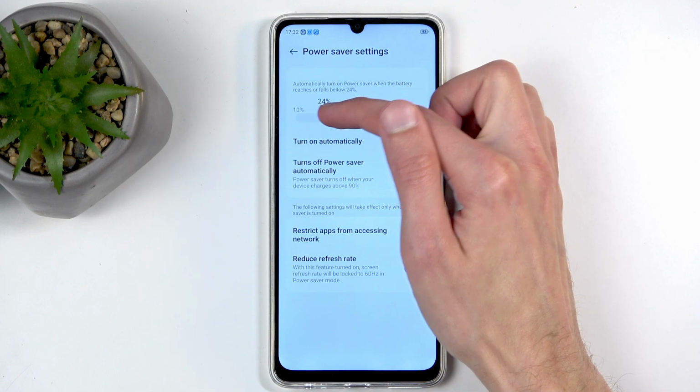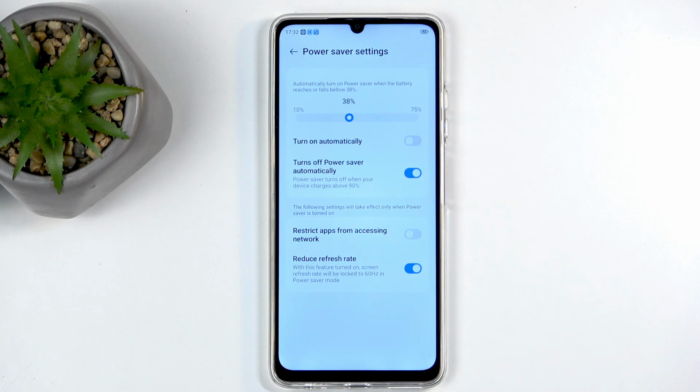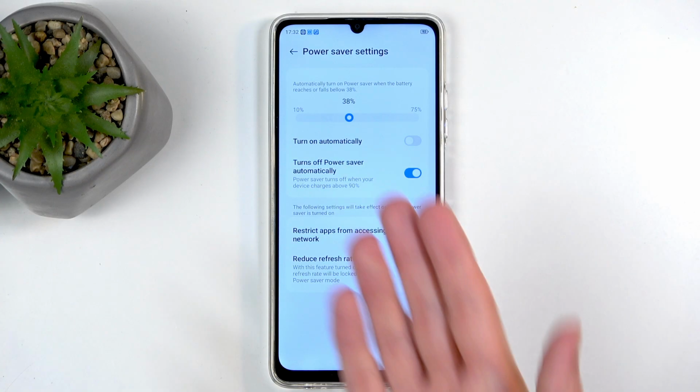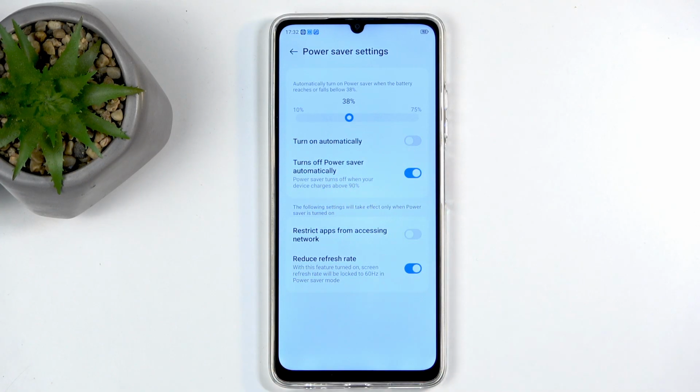So once you select some kind of percentage that you want this mode to turn on at, so when your battery falls, in this case, below 38%, it will automatically turn on your power saver. Now, subsequently, below that, we also have the option that is turned on by default, which is that it will disable power saver when battery is charged above 90%. So basically, your phone will automatically turn on and off this mode based on the battery percentage.